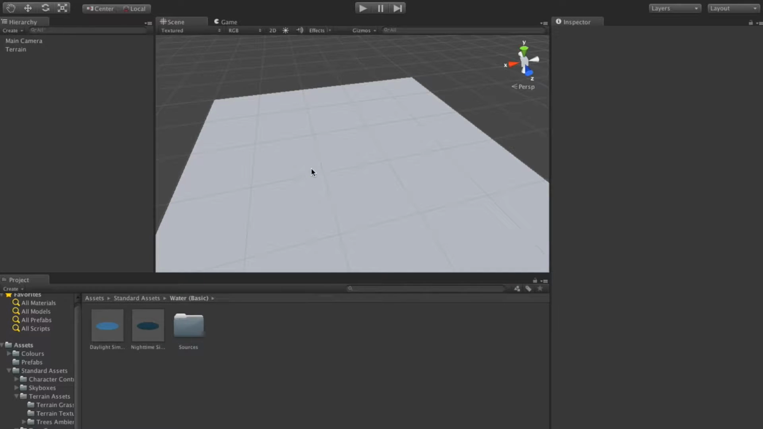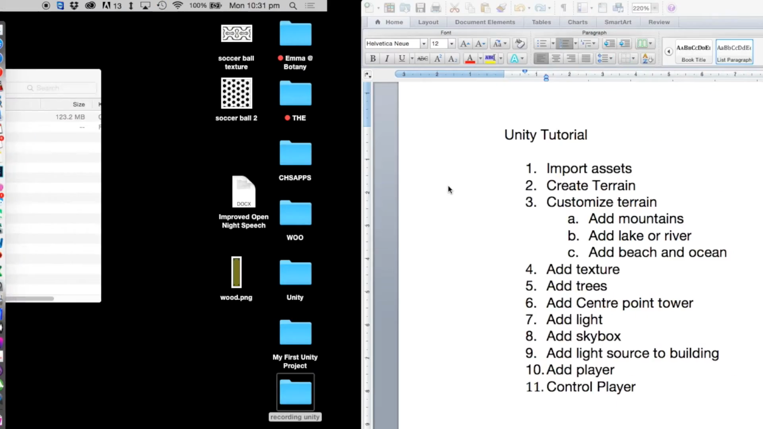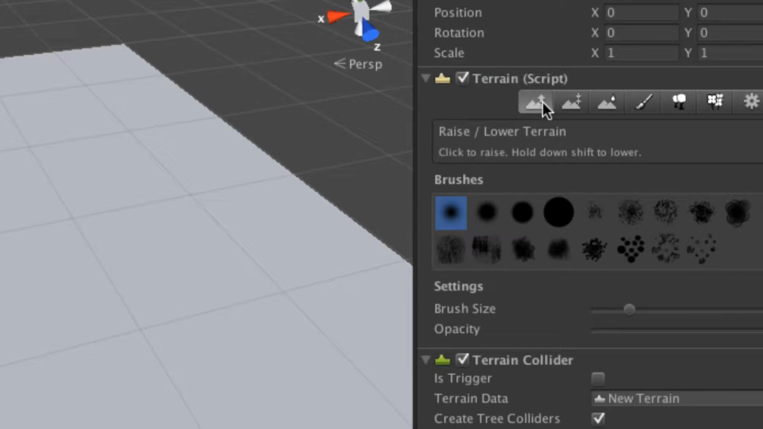Okay, well, first things first, what we're going to do is click on our terrain, and we're going to have a look at some of these tools, and we'll go through one at a time. So we're going to click on the first tool, which is this one here. And as you can see, it tells us that it will raise and lower the terrain. If you do a normal left click, it will raise the terrain. If we hold down shift and do a left click, it will lower the terrain.